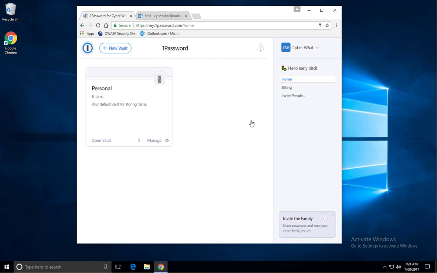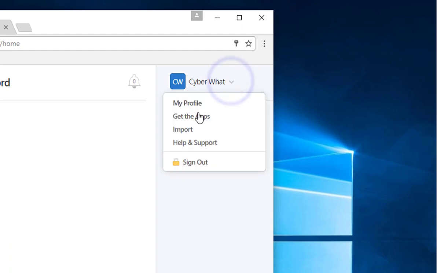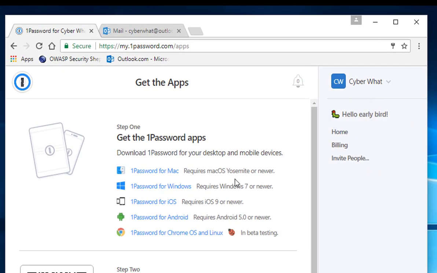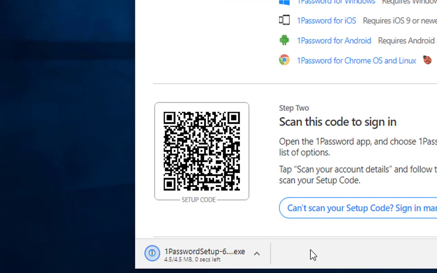Okay. So once you've logged in, up in this top right hand corner we've got a menu which will be your username. We'll click on the little drop down there and click on Get the Apps, and that'll take us to the download page. So I'm using Windows, so I'm going to select 1Password for Windows. Obviously if you're using Mac, then you'll click on the 1Password for Mac. We'll let that guy download. It's only a small file, and when that finishes we're just going to click on that to run.